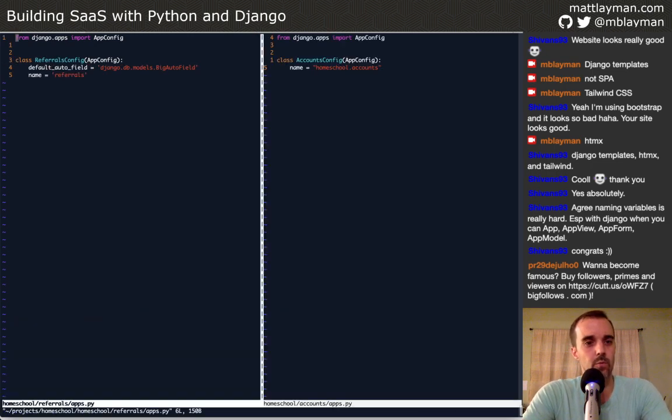So we'll bring up referrals app. Oh, interesting. I'm now on Django 3.2, and since I created a new app, they're switching the auto field so that all models will automatically use this big auto field rather than the standard auto field, which is a difference in size of how many you can have.